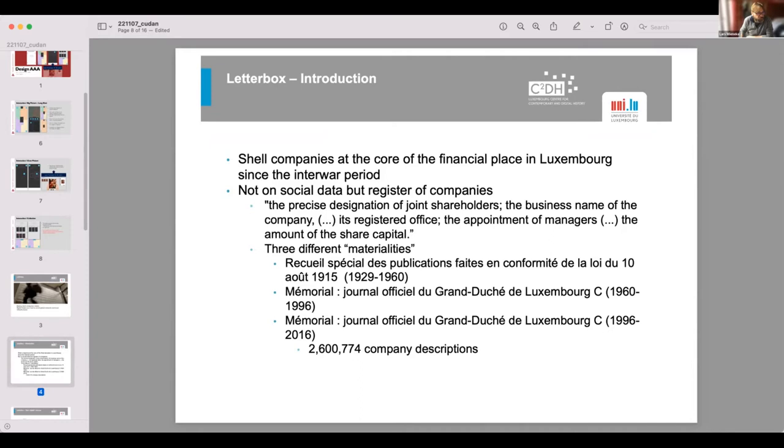And the core source of our research in there is what is called the Memorial, or initially called the Recueil Spécial des Publications Faites en Conformité de la Loi, 10 août 1975. So basically a publicly accessible publication about what kind of companies are created at what time in Luxembourg.